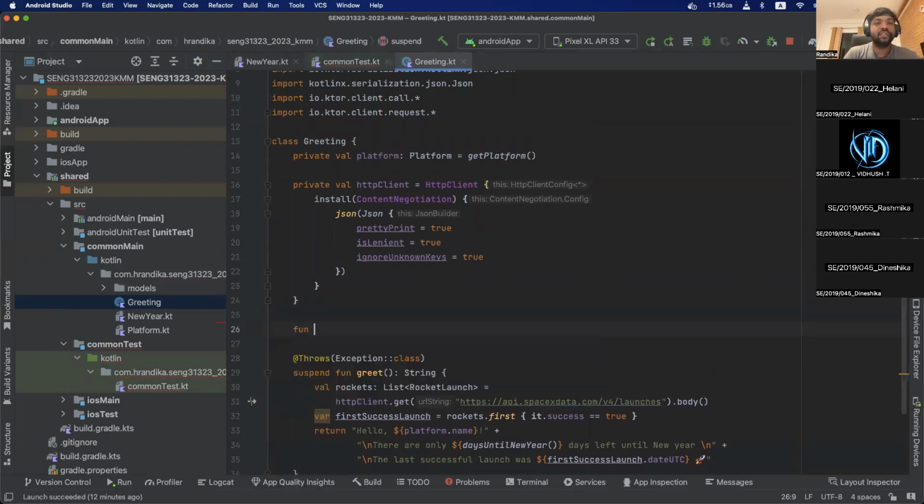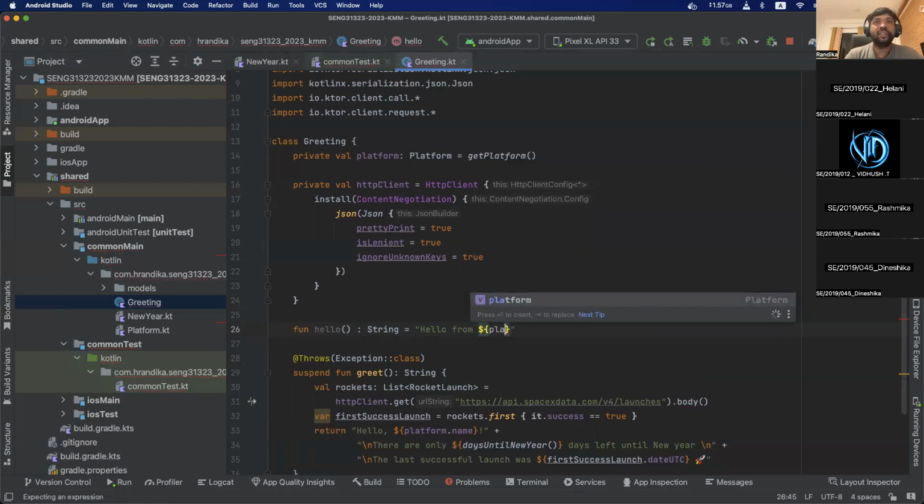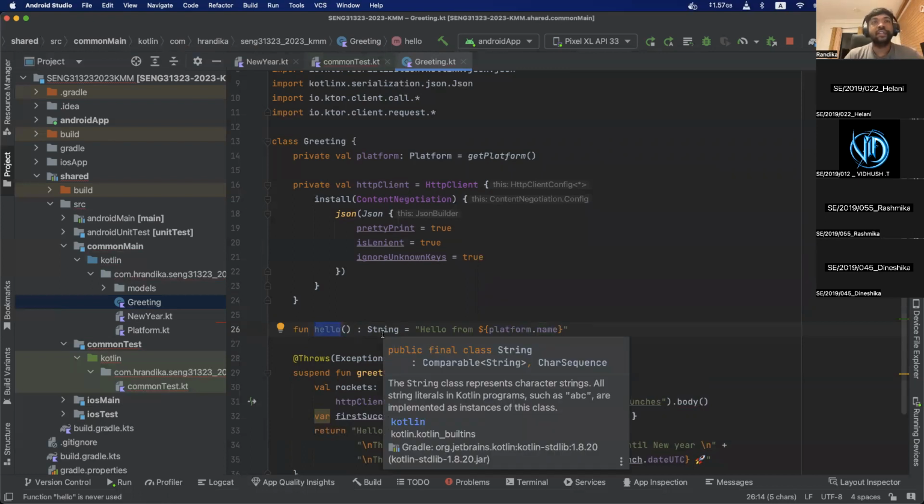So I create a function called hello, and under this hello function I'll be returning a string. The string will be "Hello from", and we can utilize the platform things in here, so you can see platform, and we have the platform name. Now we will be utilizing this hello function to test it and check whether it is working.